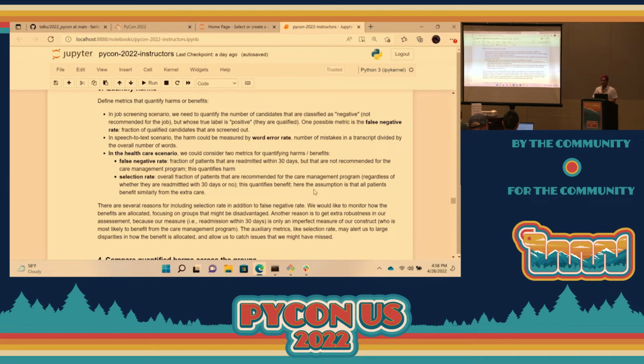In our healthcare scenario, we're going to be thinking about two metrics for quantifying harms and benefits. One is the false negative rate, and this is what we've talked about before. This is the fraction of patients that are readmitted within 30 days, but are not recommended to this high-risk care management program. So this is the fraction of patients who would benefit from this program, but are not recommended to it. And this represents that allocation harm we talked about above.